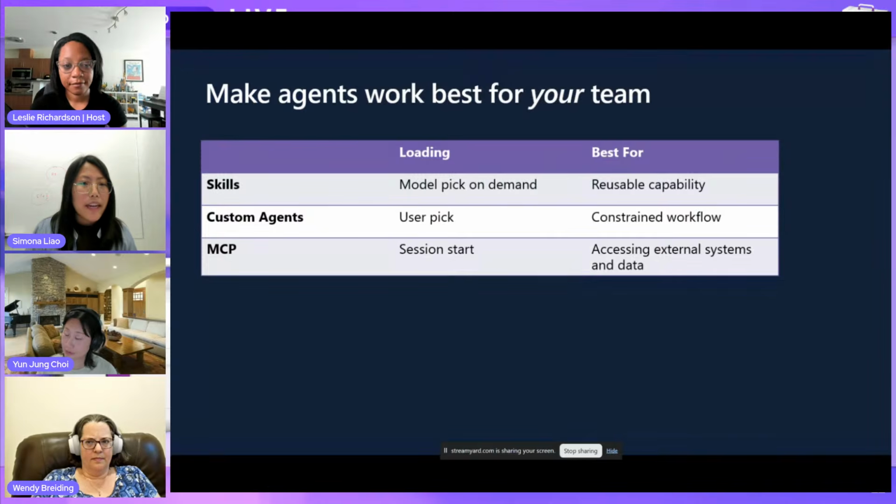And then we have custom agents, which is a way for you to customize your agent for a particular constrained workflow.